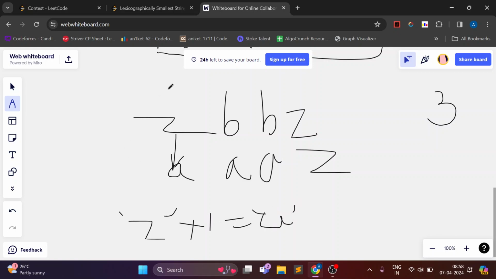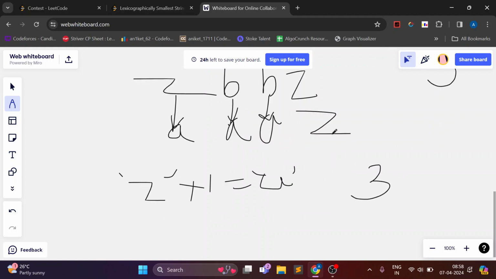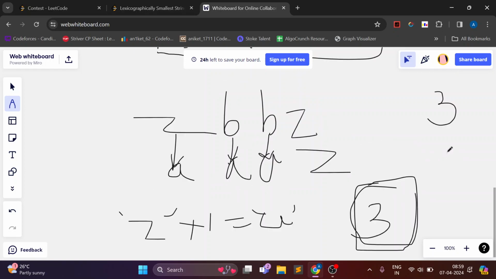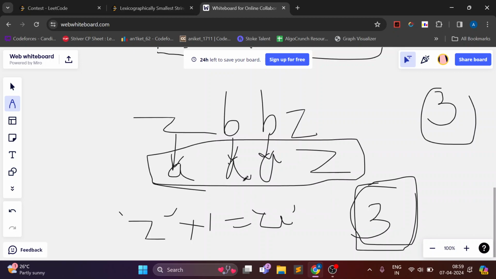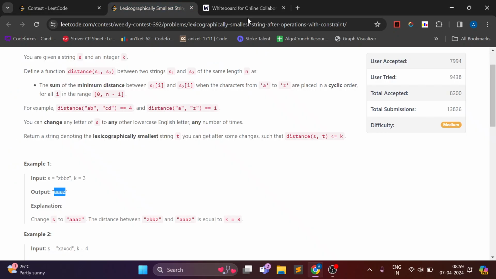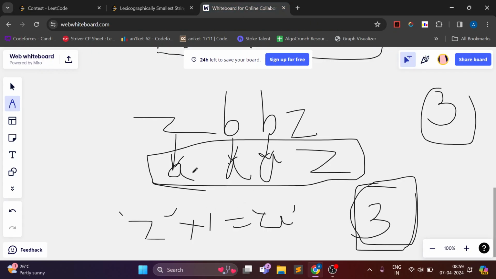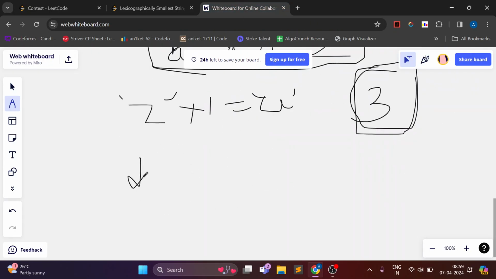to be a. Similarly, in one operation I can convert b to a, because by decreasing the b. Similarly, in this case also 1. So total cost till here is 3, and z is z, so no cost of operation. So within this k, given k, I got this string, and this is definitely lexicographically smallest. Now whenever you are working with lexicographically smallest, remember first character is the priority always.